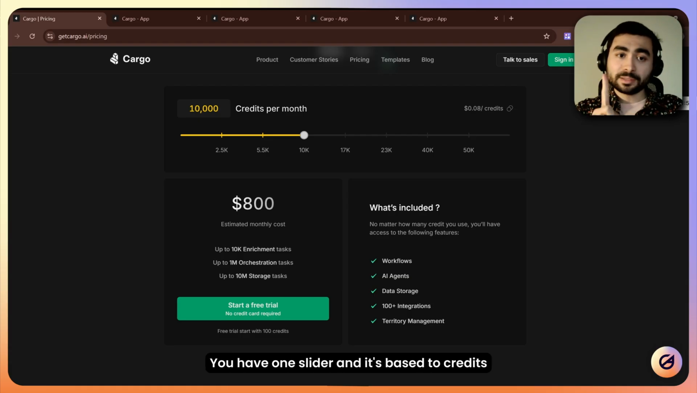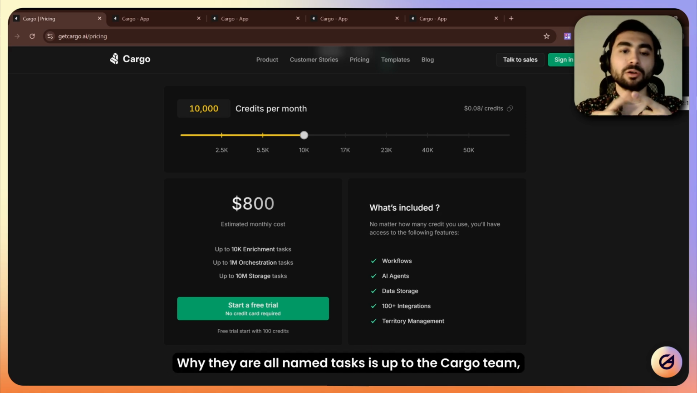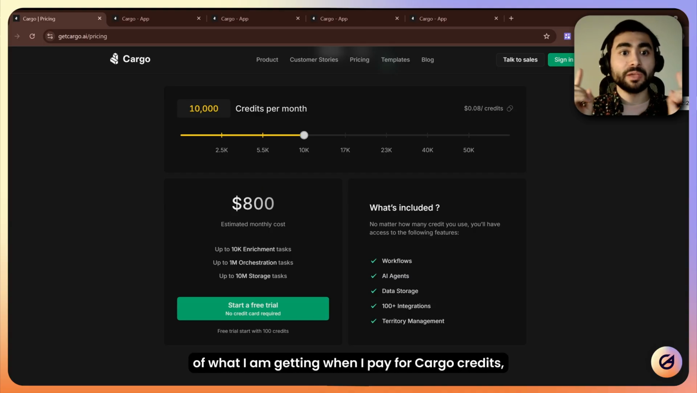So here's how I would explain it. You have one slider based on credits, and that's at the top. There's a secondary component to that slider, which is a category-based system. You have enrichment credits, orchestration tasks, and then storage tokens. Why they are all named tasks is up to the Cargo team, but this is mentally how I build the picture of what I am getting when I pay for Cargo credits.